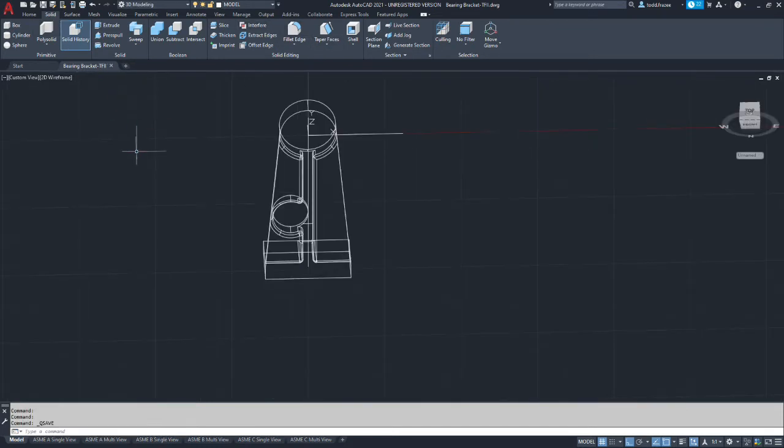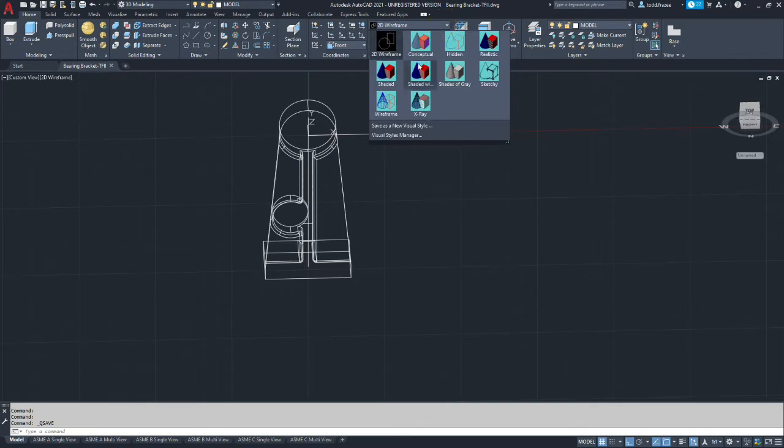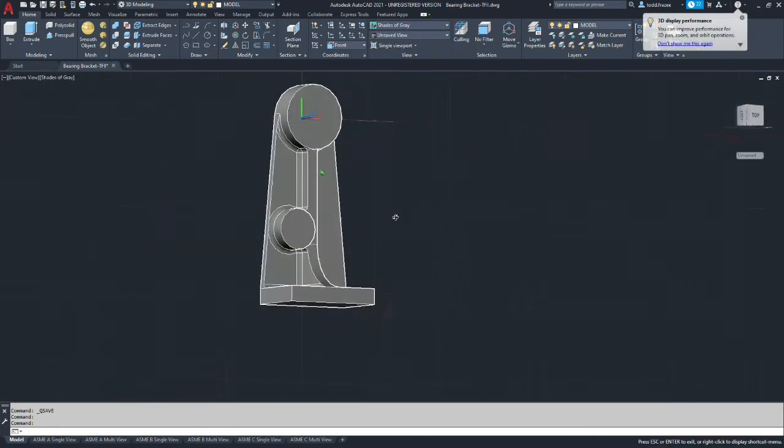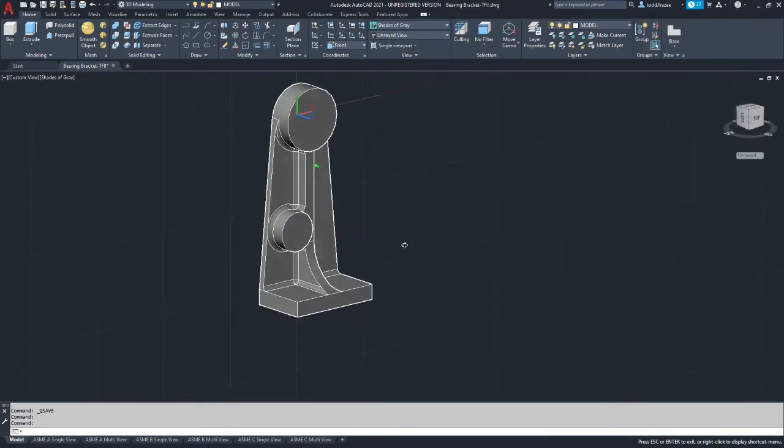Okay, so we're going to go to home and see it in shaded mode. See what we got here. Okay, so it looks like we have most of our internal fillets. Now it's time to do rounds.